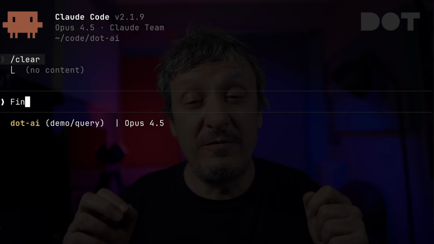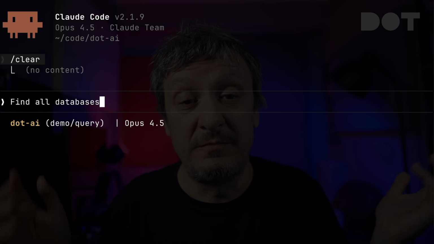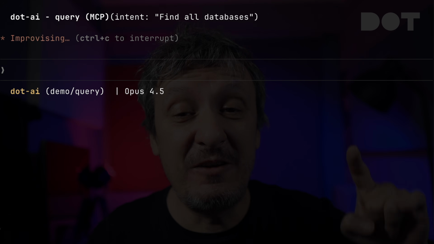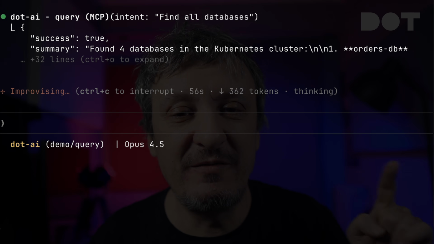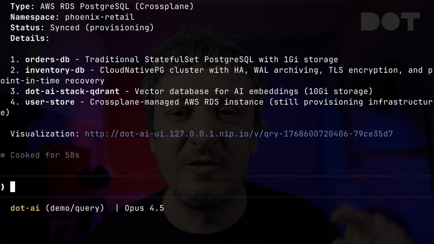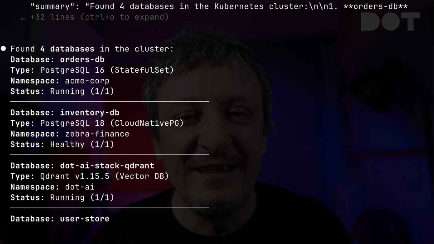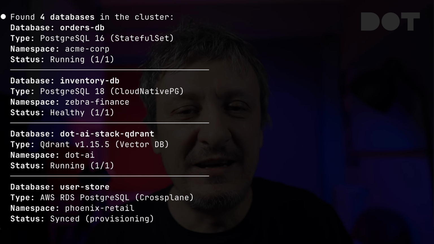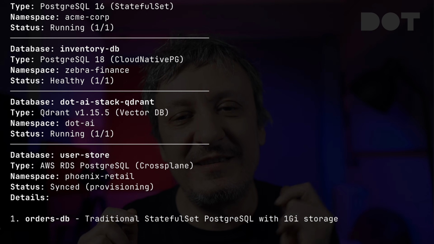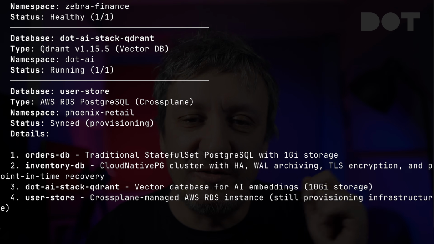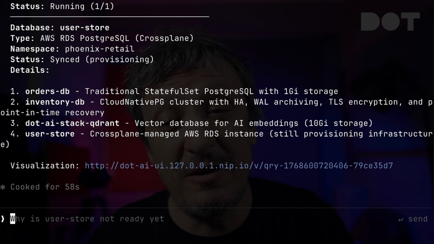Now, let's ask it to find, let's say, all databases. Now we're talking. It found database-related resources no matter whether they're called DB or database or PostgreSQL or anything else. That's the power of semantic search. It understands meaning, not just exact text matches. If it's related to databases, it found it.